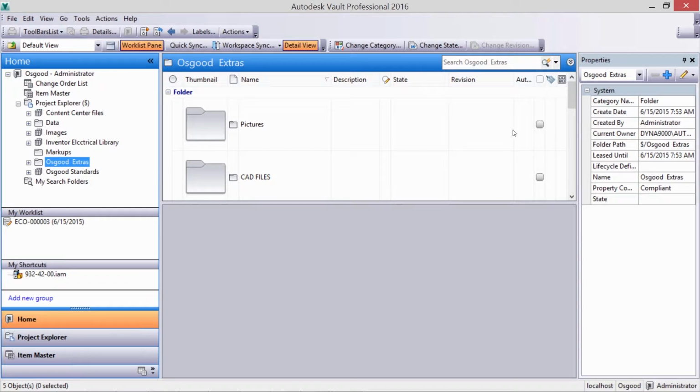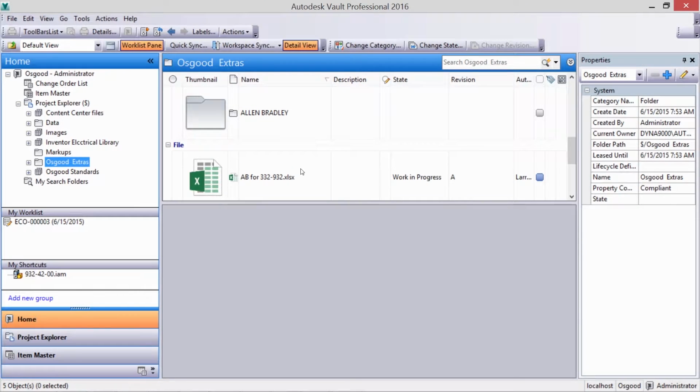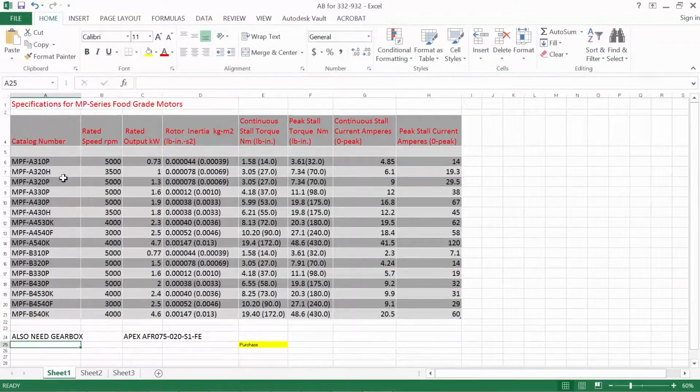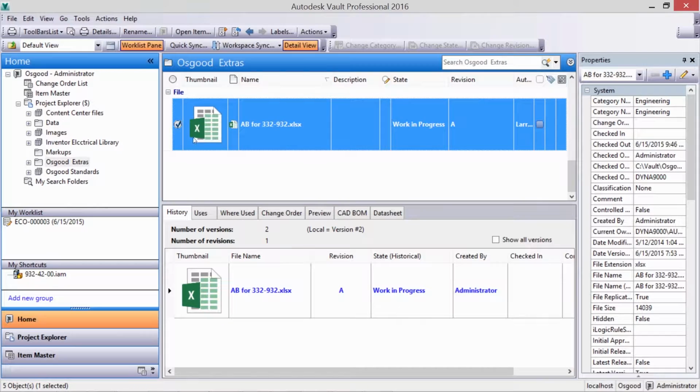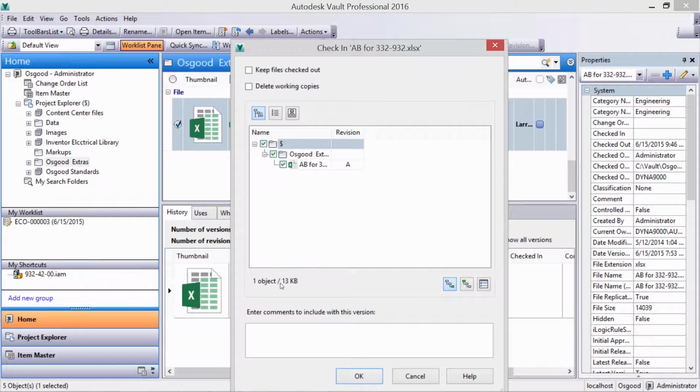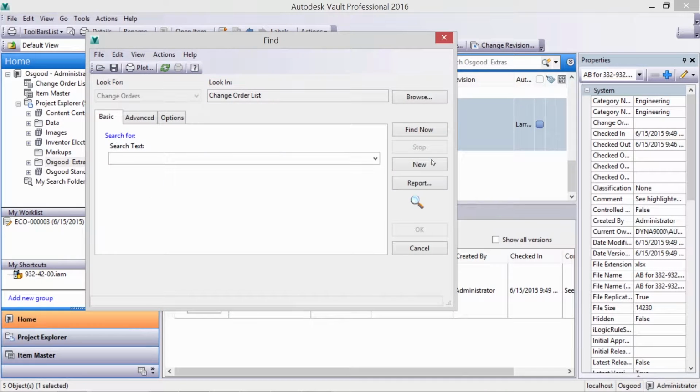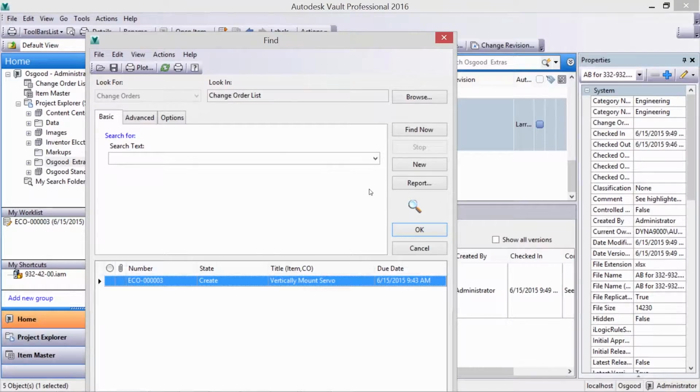Let's make some changes to an existing Excel file right in the vault. We can highlight the rows that are associated with the new part so the procurement knows which products we'd like them to purchase. We can check the Excel file back in with a quick note so that they can track why we made the change. Now, let's attach the Excel file to the ECO.